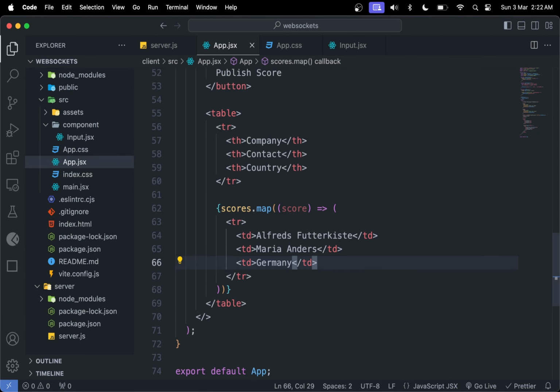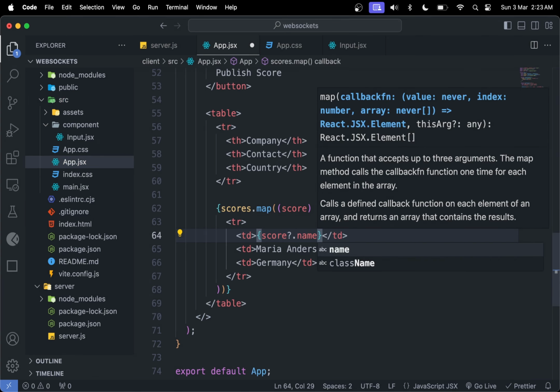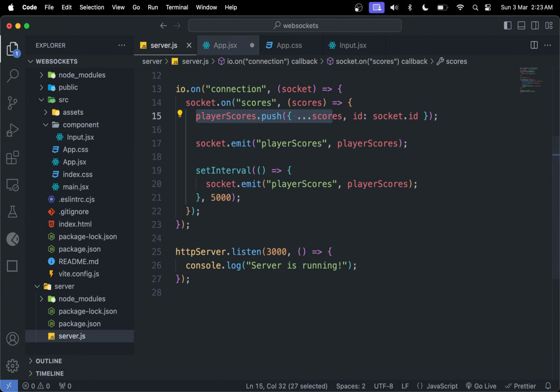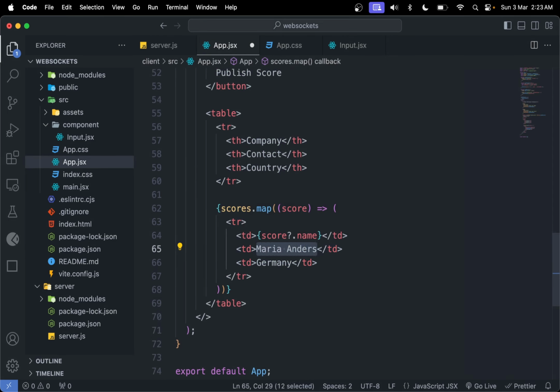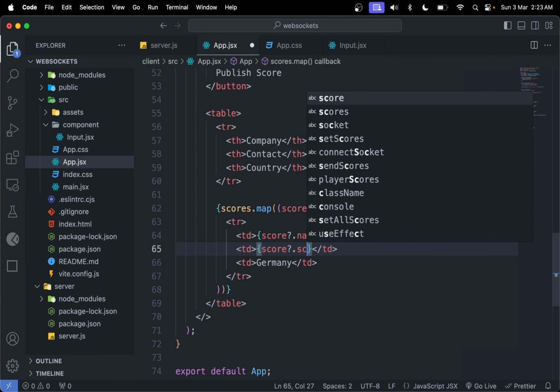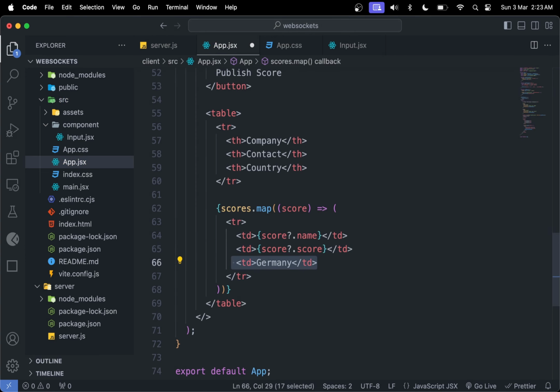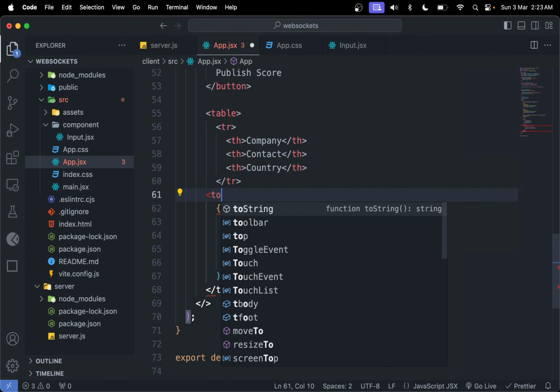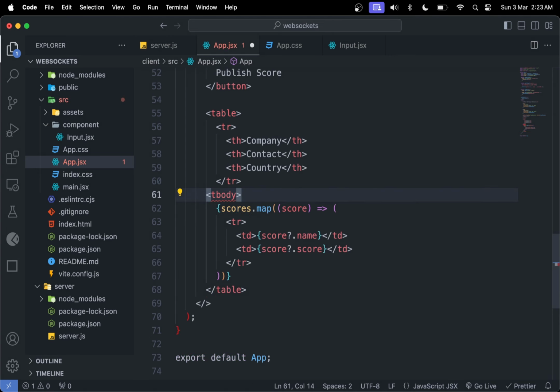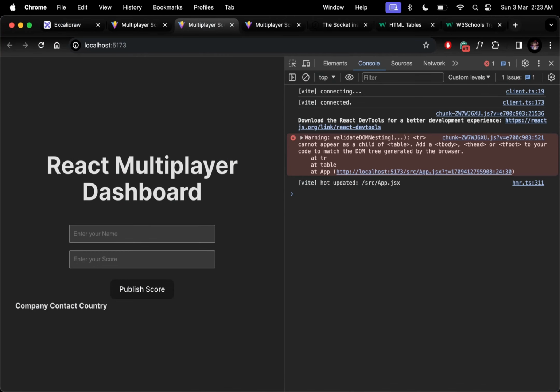So in here we can just have only two of them. Score dot name. Is it name or something else? I guess it is name. Yes. And then the score dot score. We don't need the third td, so remove it. And we need to have a tbody as well because it is giving us an issue. So place one tbody as well.